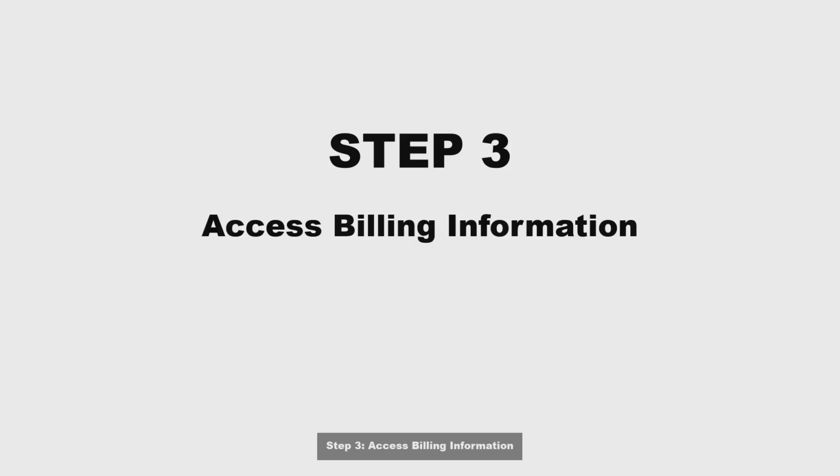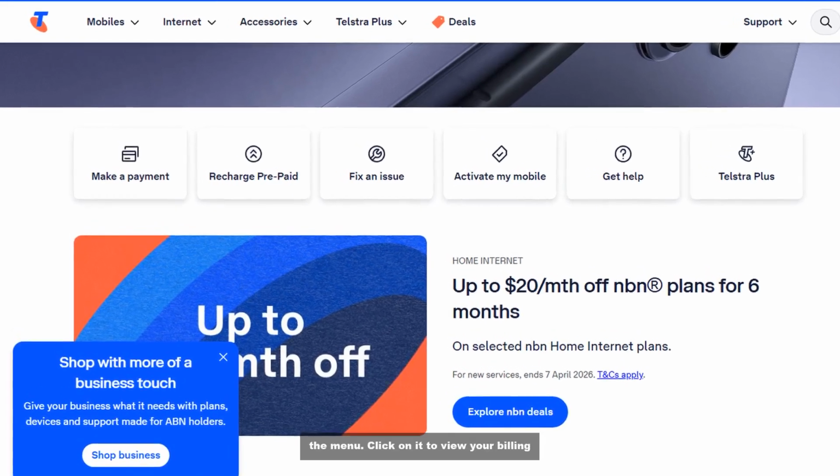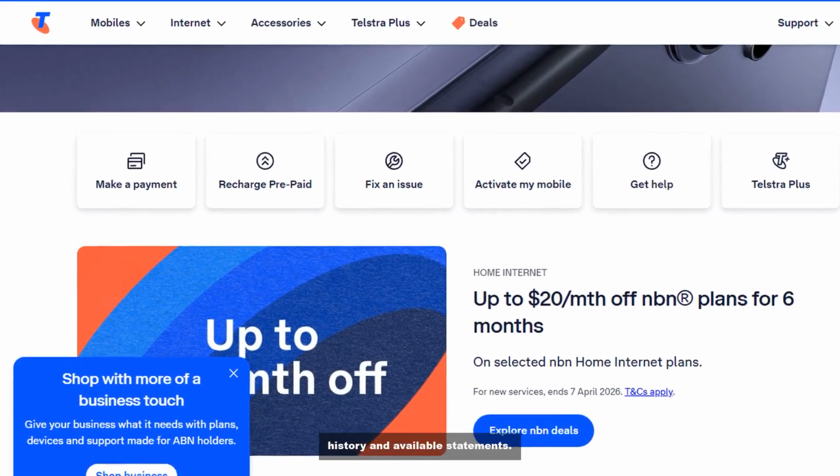Step 3. Access billing information. Look for the Billing or Statements tab in the menu. Click on it to view your billing history and available statements.